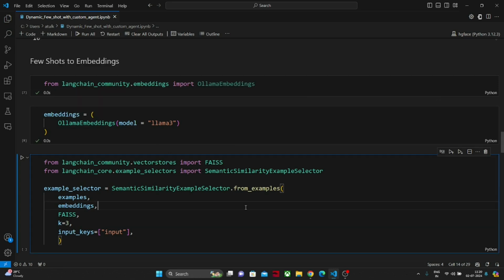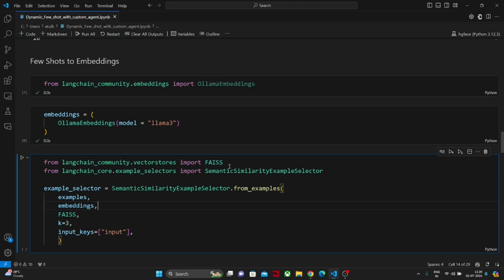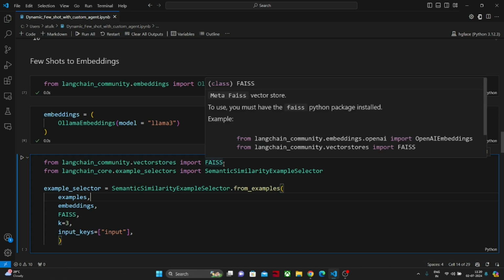Then we will be using two major modules. One is FAISS, another is the semantic similarity example selector. The FAISS module is Facebook AI Similarity Search. This module will help us do the similarity search, and the semantic similarity example selector is a module which simply selects the top k examples with the help of FAISS. So you can say it's a kind of wrapper above the FAISS module.